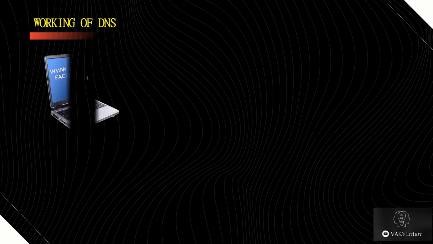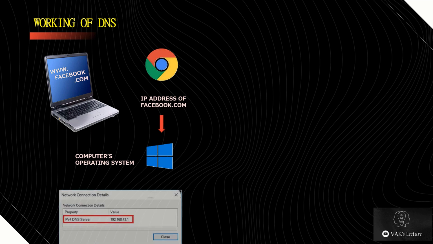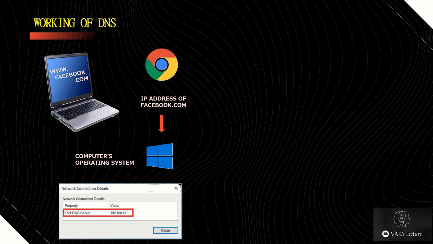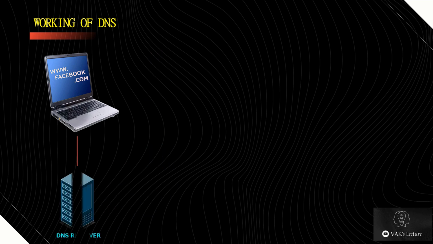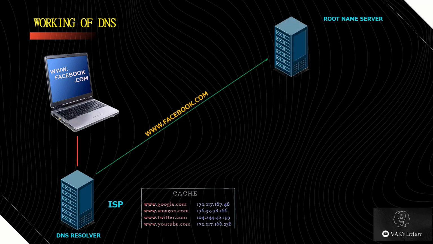Suppose we type facebook.com in the web browser. Since the web browser needs an IP address, it forwards the query to the computer's operating system. Operating systems are configured to forward the query to the DNS resolver. Then the operating system contacts the DNS resolver. The DNS resolver checks its cache to see whether it has the IP address of the requested website. If not, the DNS query is forwarded to the root name servers.